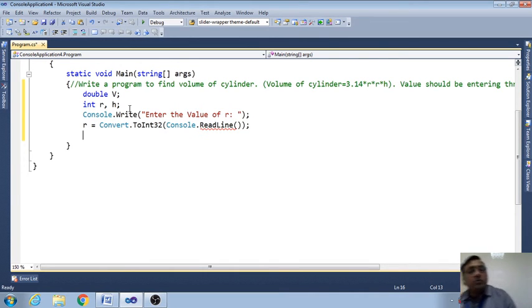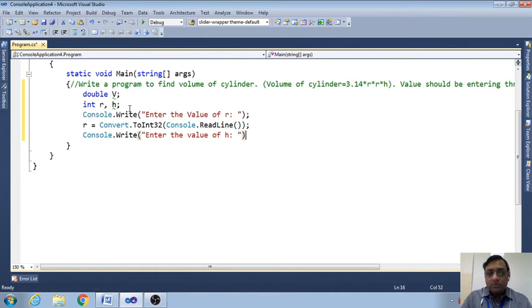And now we will do the same task for H. So we will have Console.Write, "Enter the value of H", equal to Convert.ToInt32, and we will have Console.ReadLine.